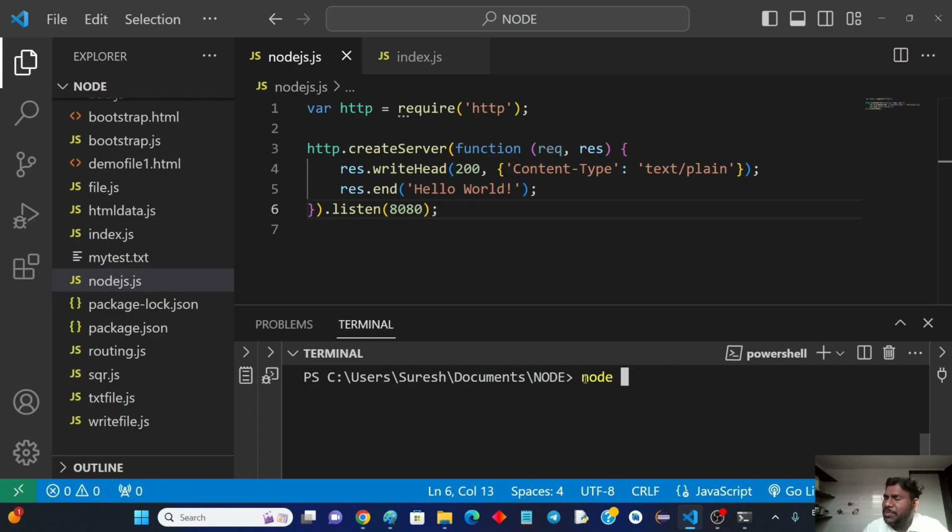Suppose it is a JavaScript or HTML program, you can directly open it and it is automatically going to run. But we are doing a Node.js program, so that's why we have to write node. In node, which program you want to run? You can give any file name. Okay, just node Node.js.js. Hit enter.